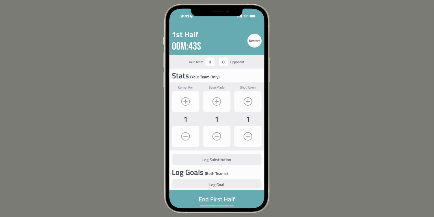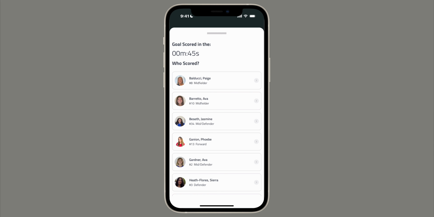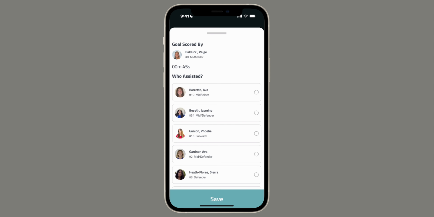When you need to log a goal, select Log Goal. It will then ask you which team you are needing to log the goal for. I am going to select my own team. When selecting my own team, it will then ask me who scored. Select the player that scored the goal. It will then ask who assisted. If there was no assist, you can select Save. If there was an assist, you are able to select up to 2 players that assisted the goal, and then select Save.